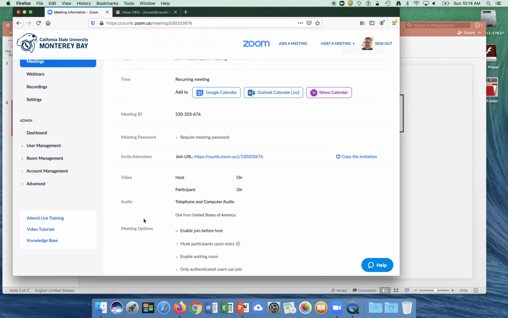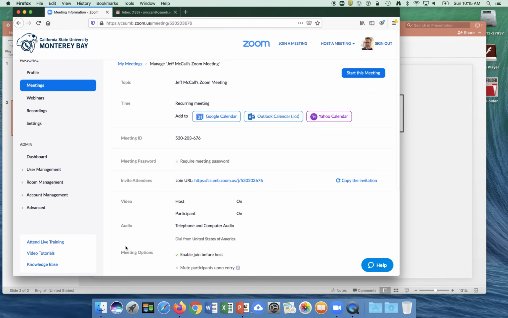Best practice, if you're going to do office hours, I would recommend having a separate meeting so students don't interrupt each other, things like that. So you can worry about that at a later date. But for classroom presentation, you're going to start with this personal meeting. So I've got some information here. There's no password. Just accept the defaults here.